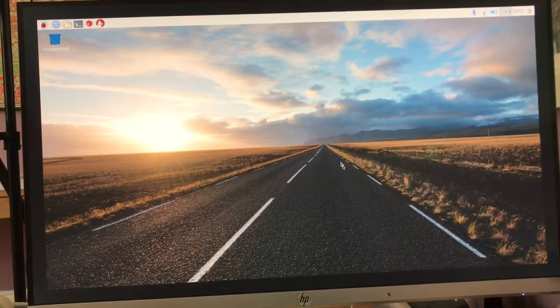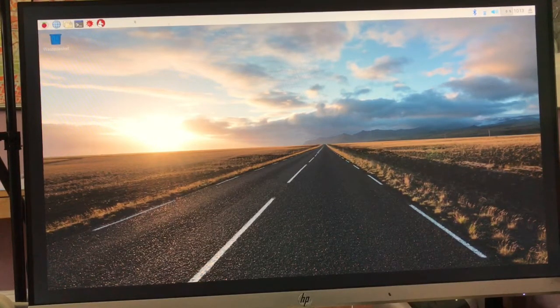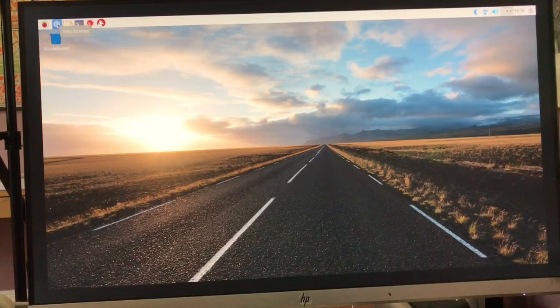Alright, so this operating system is, as I said, based on Linux, and this is what it looks like. It has a taskbar that's kind of similar to macOS. Here we've got a web browser, file manager, terminal, some mathematics software and coding software. The internet browser is Chromium, which is based on an older version of Chrome.